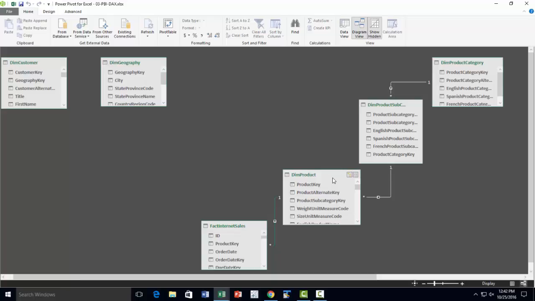Yeah. And the same applies between the subcategory table and the category table. So when you have a relationship, there is a detail table and a lookup table. The lookup table can have only unique instances of the key. The detail table can have many. So that is a very critical piece of information that you must keep in mind when creating a relationship.